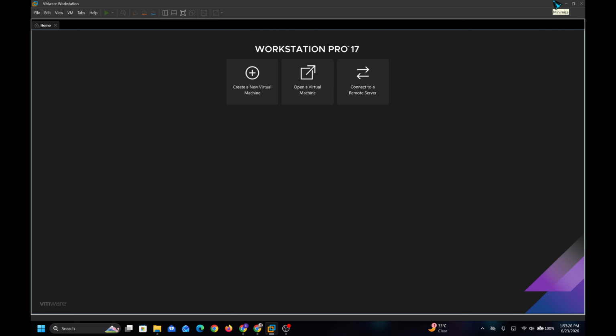Okay, guys. So for today's session, we're going to create a Windows 11 operating system within our virtual machine, within our VMware Workstation. I will be showing the installation of VMware Workstation later. As of now, I have my VMware Workstation Pro 17 already installed. So like you can see here, it is already installed.